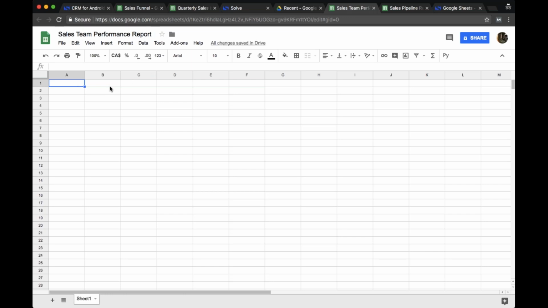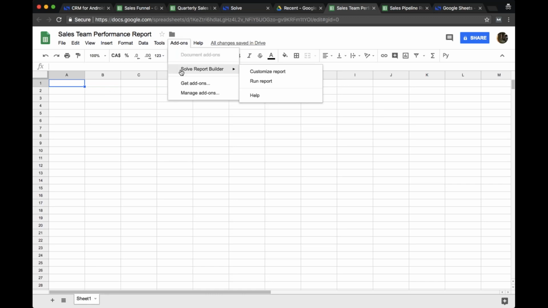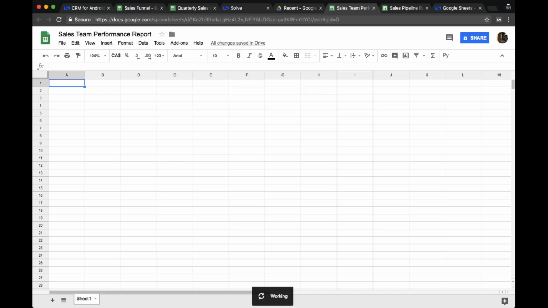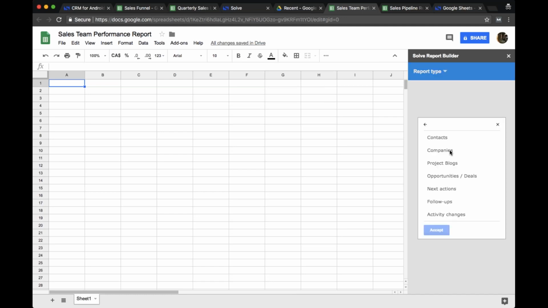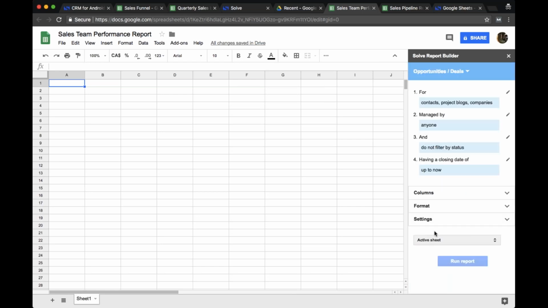Now, since we've already added the add-on, I don't have to go ahead and do that again. I simply go to Add-ons, Solve Report Builder, and Customize Report to open up the Report Builder. It's going to connect to Solve once again, and it's going to ask me what type of report I want to build. I'm going to select from my report types. This time I want to select the Opportunities or Deals report. Okay, so I'll accept that right now.